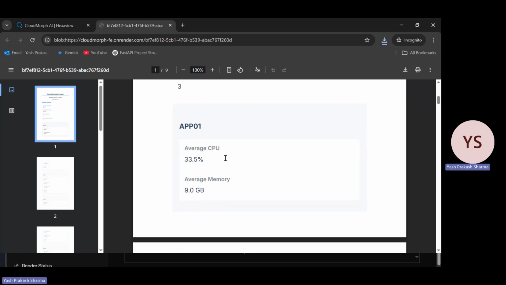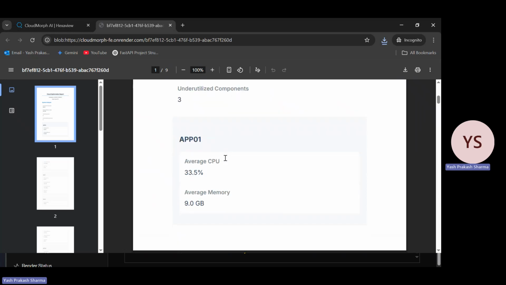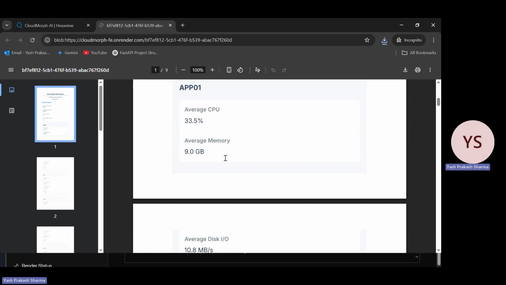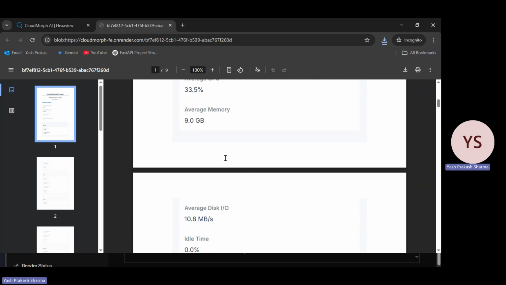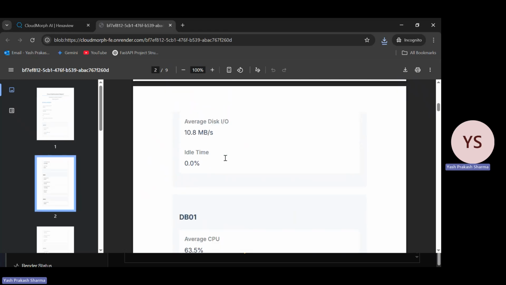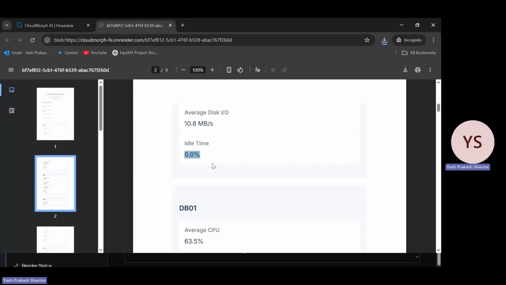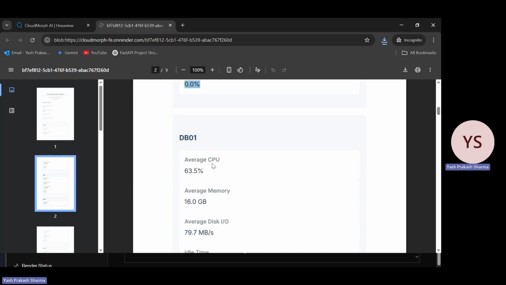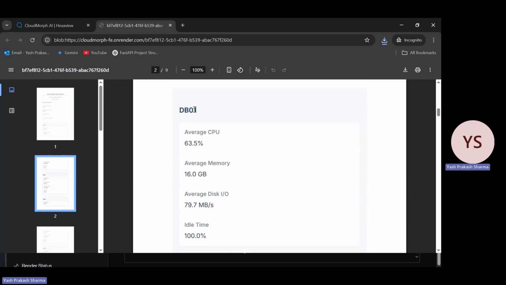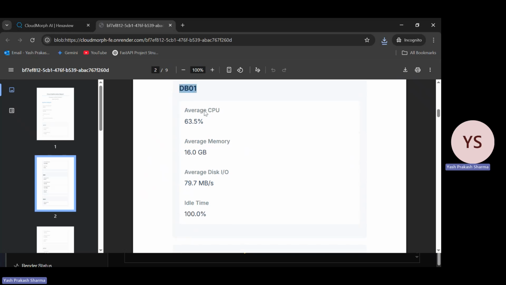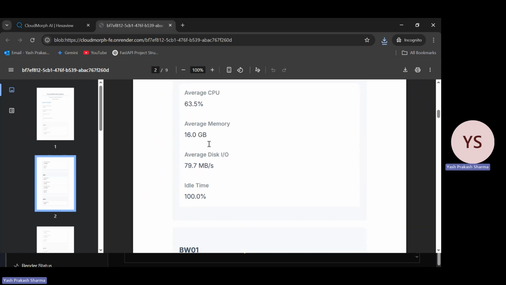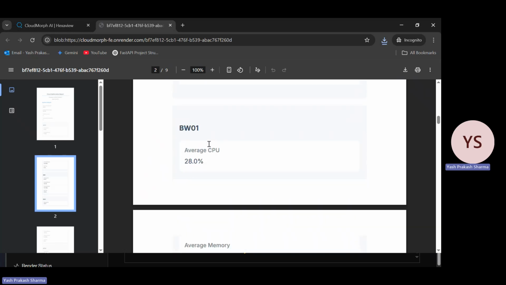These are the detailed component data. Here we have the average CPU for the app01 component, average memory, average disk IO, and idle time. This particular instance is idle, so no one is using it. And this is the DB-related component, with average CPU utilization, memory, average disk IO, and idle time.